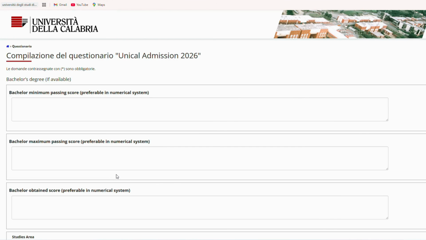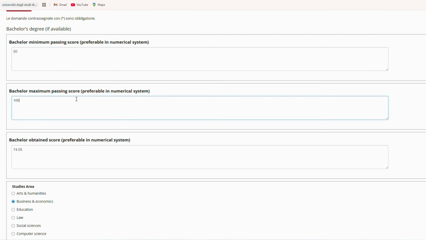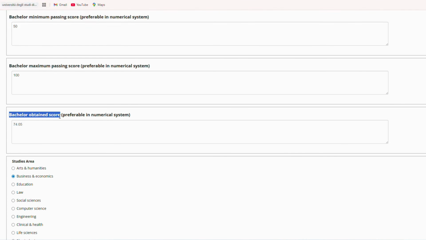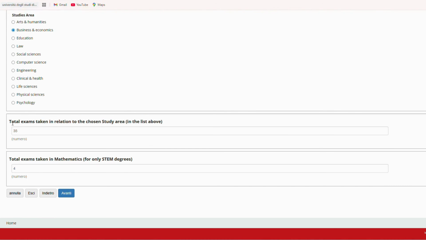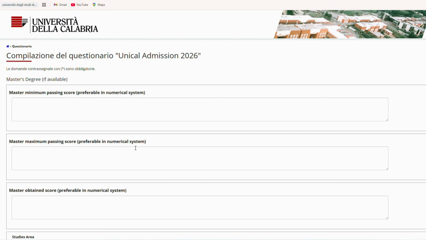Step 3. Bachelor degree information. Enter the minimum passing score, maximum passing score, and your obtained score in your bachelor's degree. Then select your study area. For example, if your degree is related to business, choose Business and Economics. Next, enter total exams taken in the chosen study area. Total mathematics exams, only for STEM degrees. Then click Next.